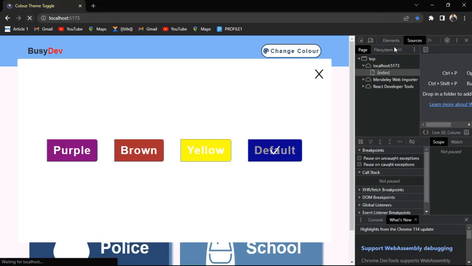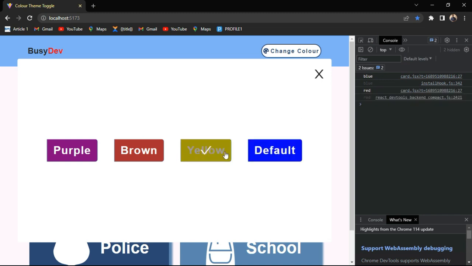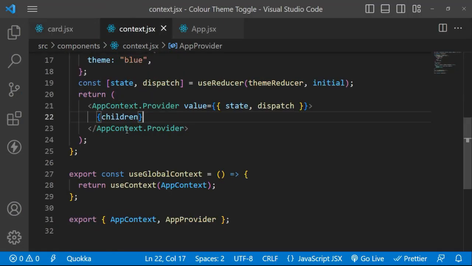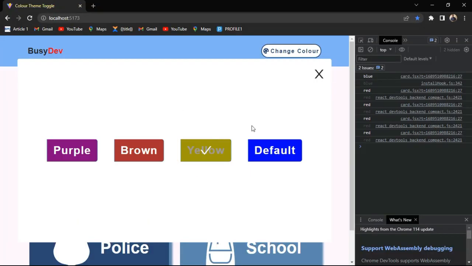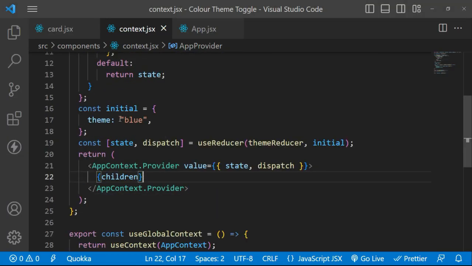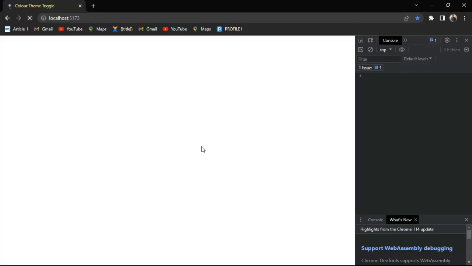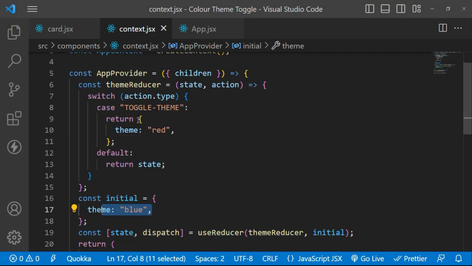You see, as I click on any of these, the value of the state that is team changes from blue to the updated value. So initially it was blue. When you refresh the page, realize that the value of the state changes from blue to what? Red. You see, on click of any of the buttons.